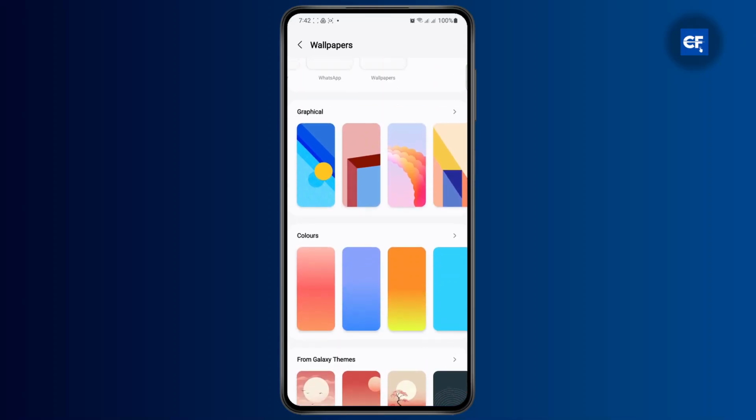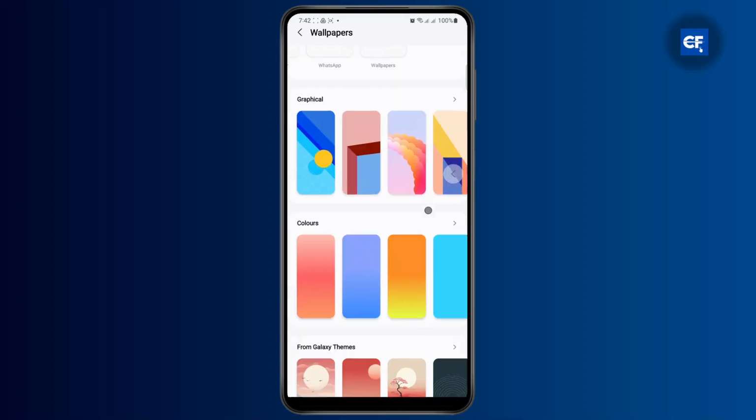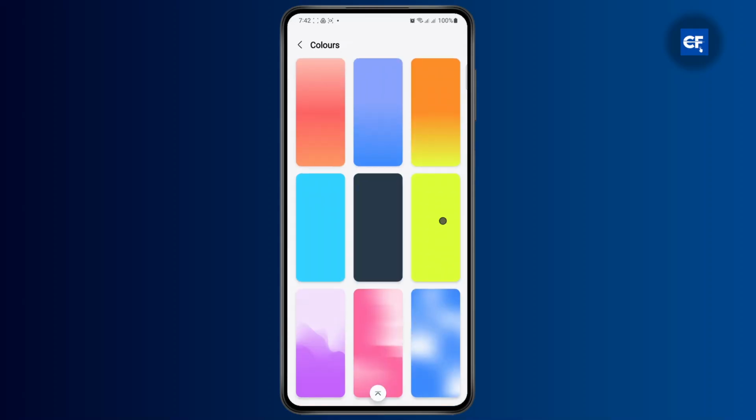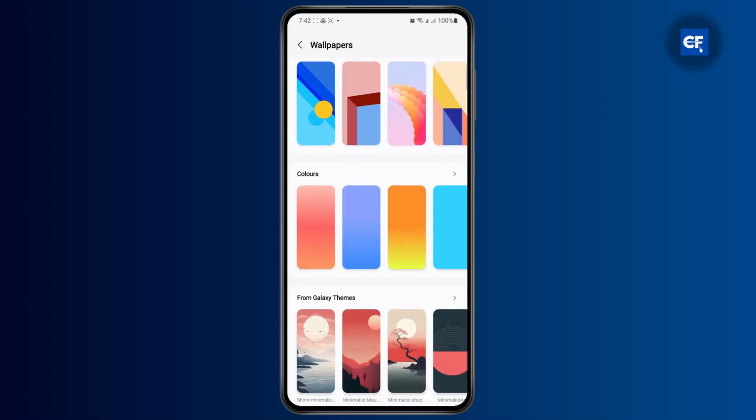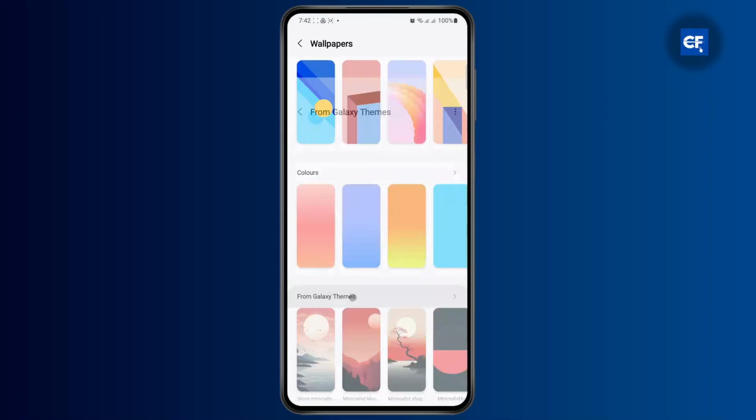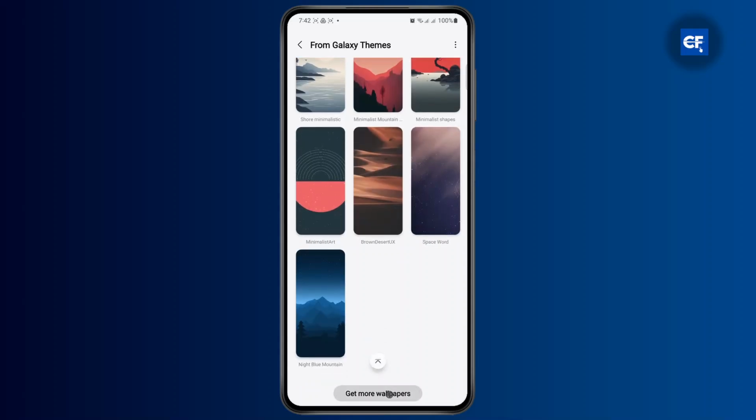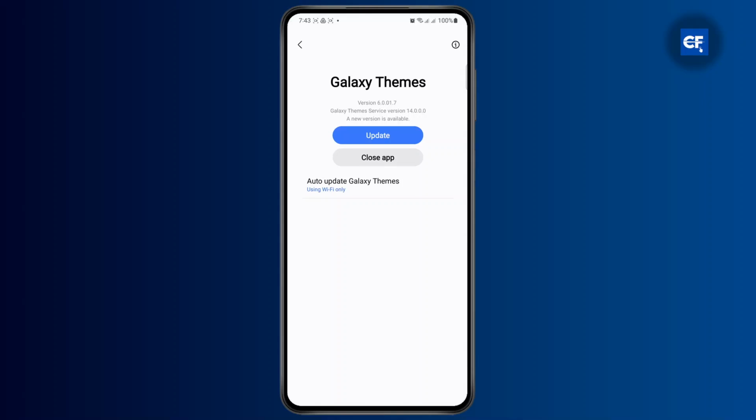Now what you want to do is head over to these wallpapers and see if there are any live wallpapers that you can set. If not, you can head over to the Galaxy themes and then click on Get More Wallpapers. Now your Galaxy themes will open up, and here you're just going to have to search for live wallpapers that are free. So go ahead and update the app if you haven't, and then open it up.